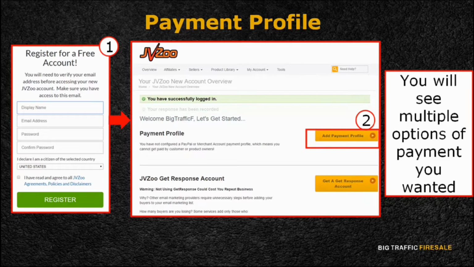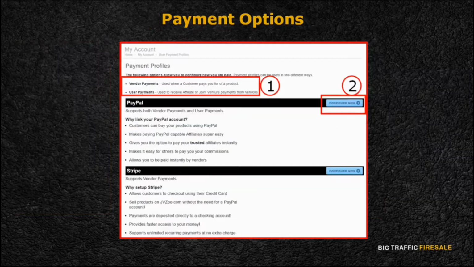If you scroll down, you'll see multiple options of payment that you can do. jvzoo.com allows two configurations of payment. You would either receive payment when customers pay you using vendor payments, or using user payments, which is used to receive affiliate or joint venture payments from the vendors. Since you're a seller that wants an affiliate to earn traffic, it's recommended that you opt for the vendor payment type. Regardless, it's up to what works for your business best.